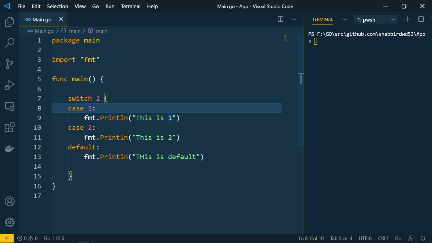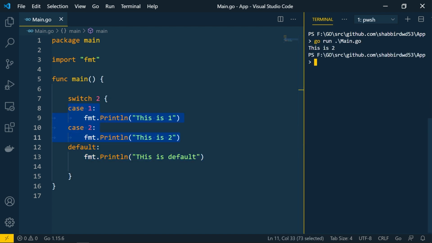If case 1, case 2, or any of them is not available, then we will be using the default operation. So this will be executed when it's not matching anything over here. Let's run this and check. You can see that we are getting "this is 2". That means we gave the switch expression as 2 over here, and when it matched 2, it got executed and the rest of the things were neglected.